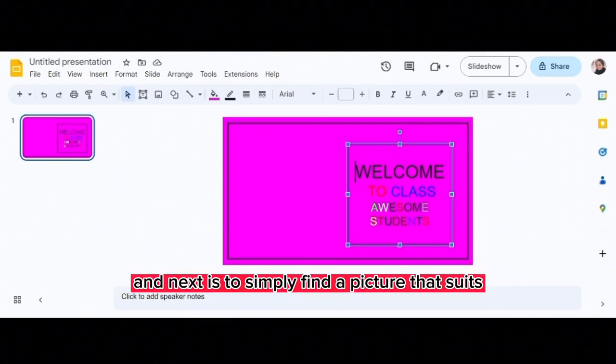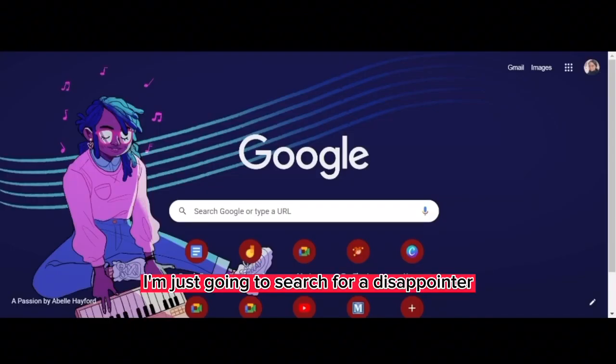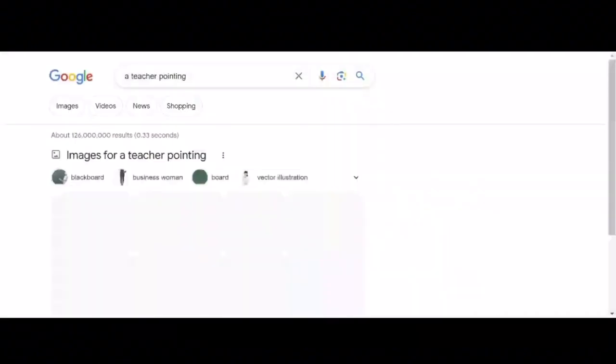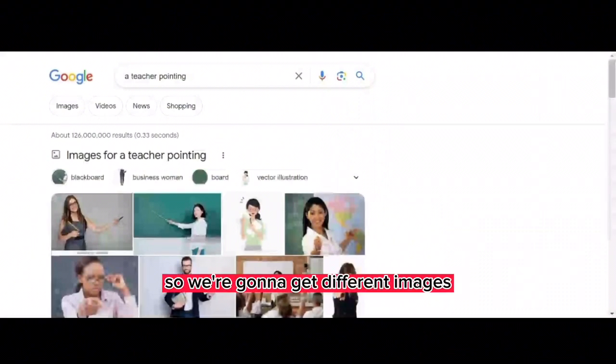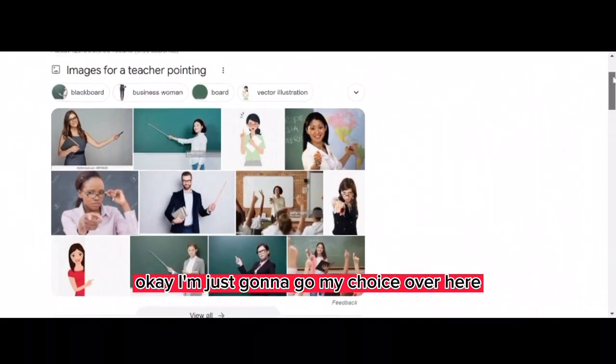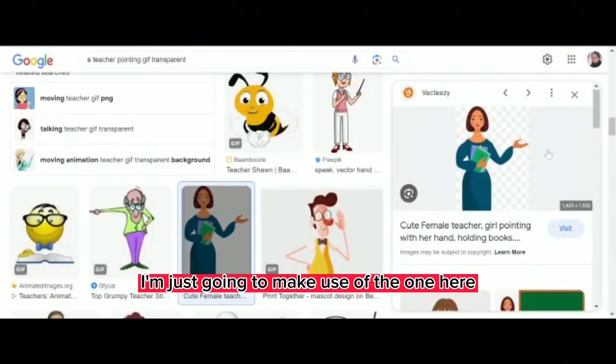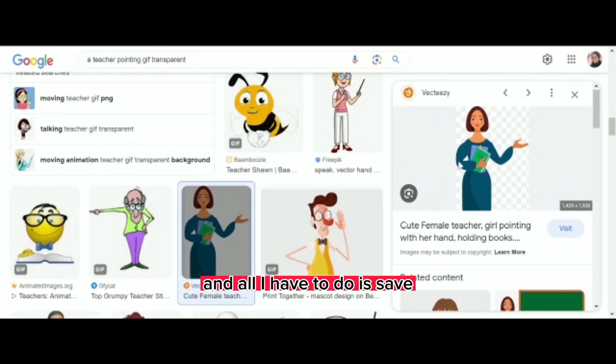And next is to simply find a picture that suits the feel of welcome to class. So I'm just going to search for a teacher pointer. So we're going to get different images. Okay, I'm just going to go with my choice over here. So I'm just going to make use of the one here. And all I have to do is save. So I'll come back here to share this tab.